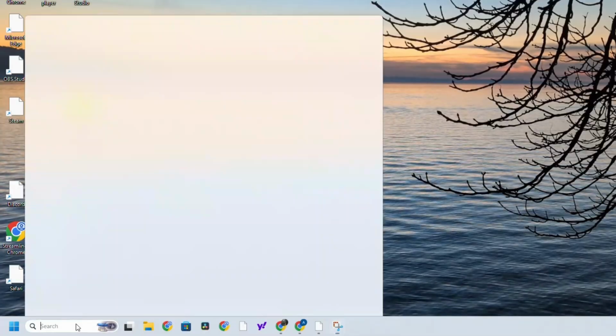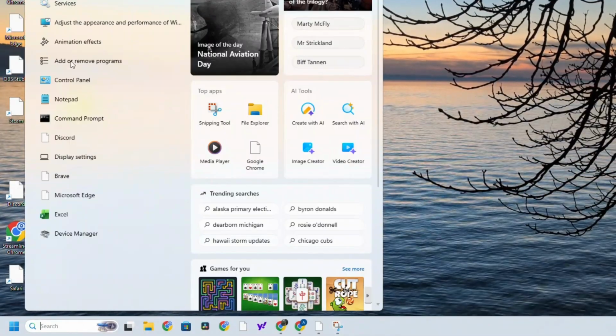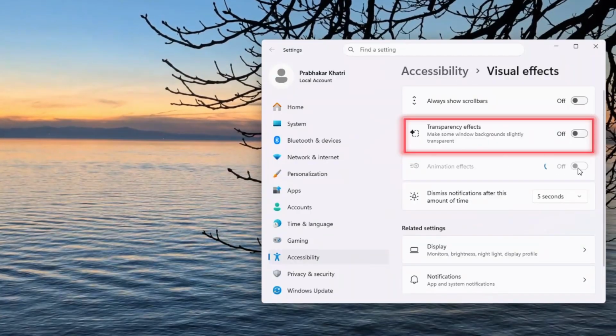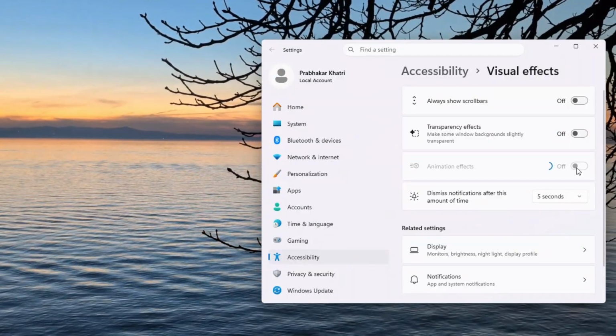Now, click Search and type Animation Effects. Open it and turn off animation effects. You can also turn off transparency effects to reduce visual effects.